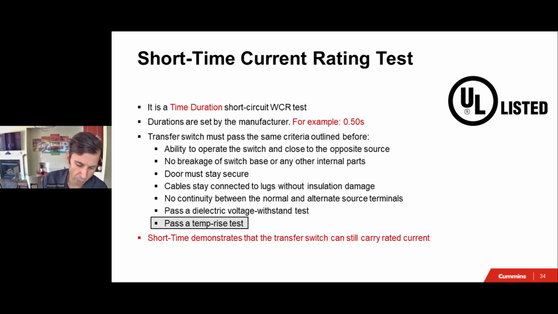So the UL 1008 tells the manufacturers, all right, you tell me what you want to test this to, and now you must test it, and you must pass the test. Again, the manufacturer must pass the same criteria that I outlined before, one by one. However, there is one more test, and that is you must pass a temperature rise test. What that means is that the short time rating demonstrates that the transfer switch can still carry the rated current.